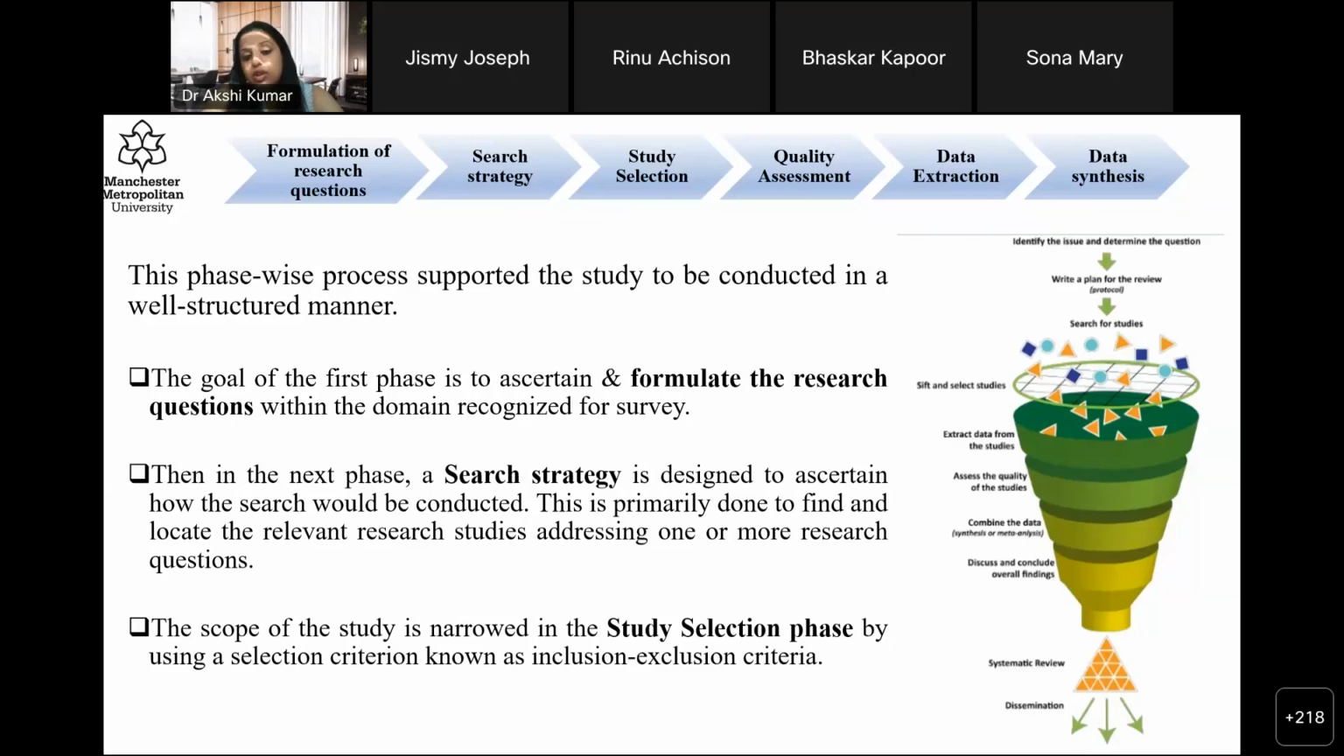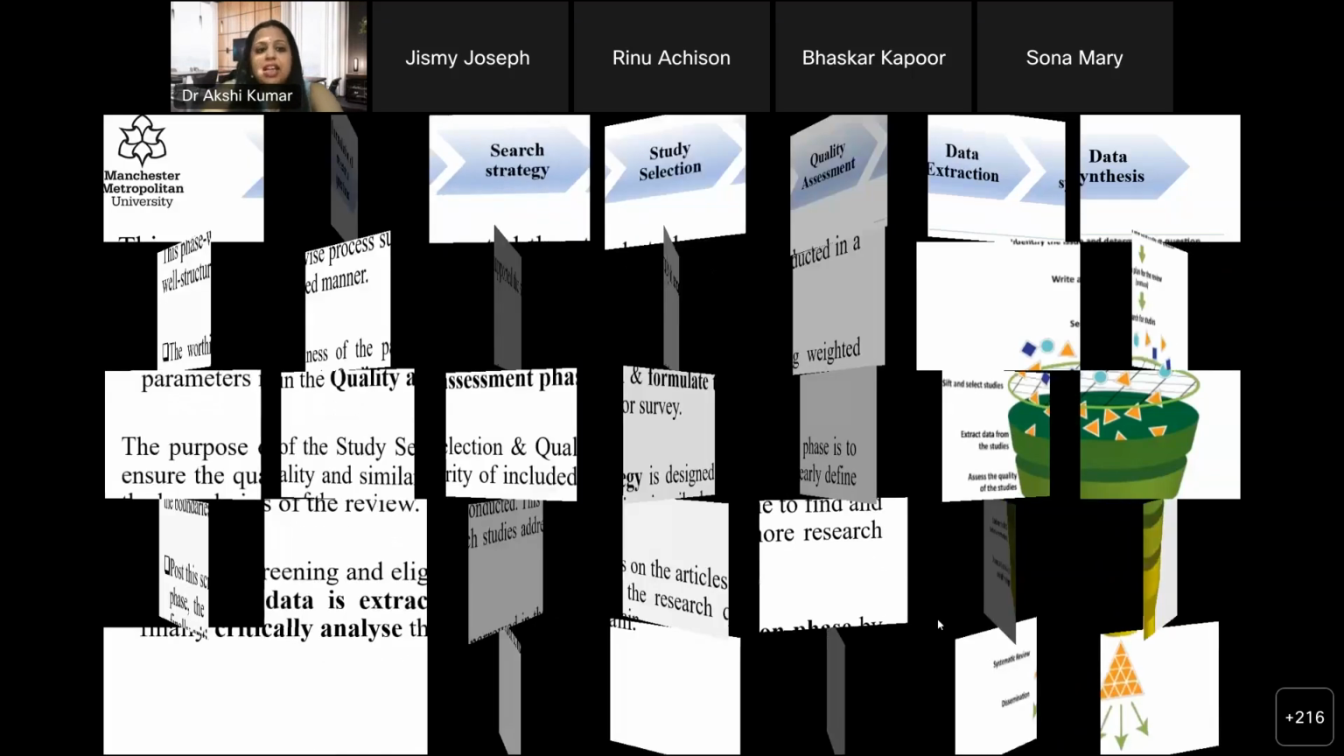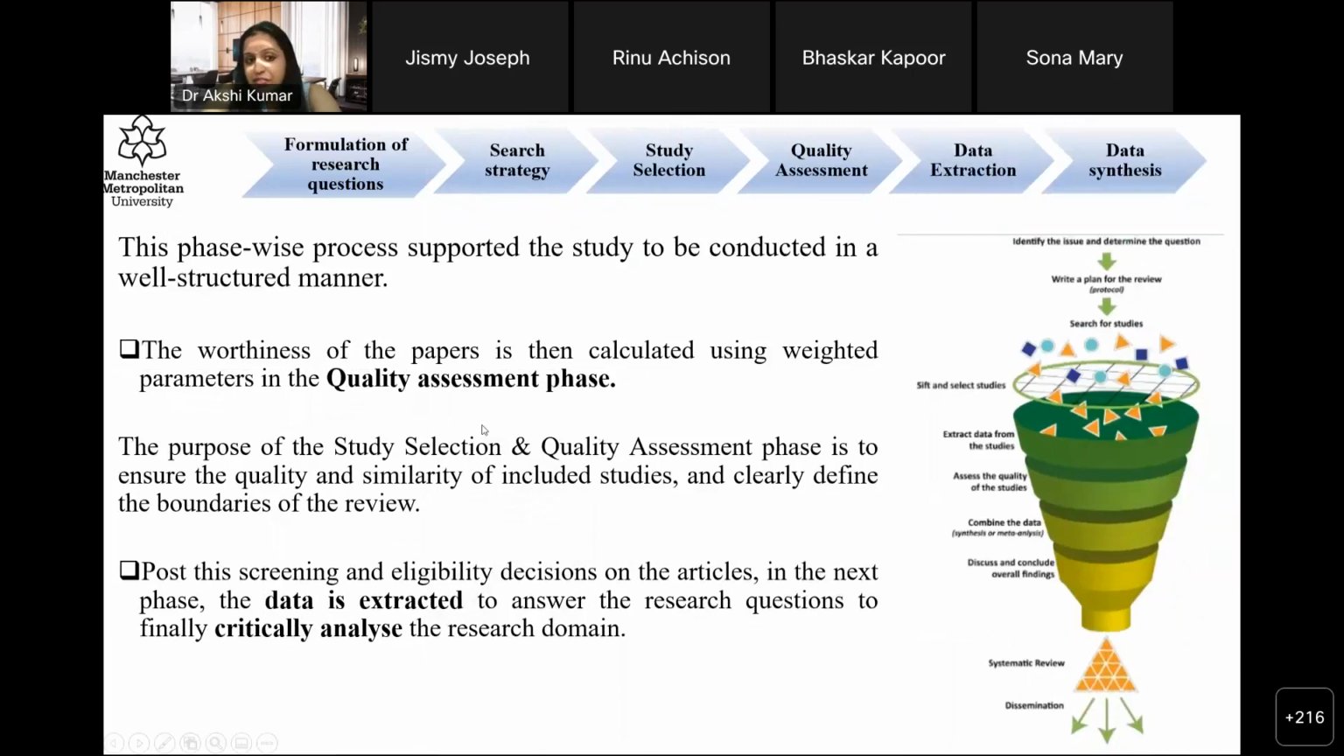Then the scope of the study is narrowed using the study selection phase, where you use the inclusion and exclusion criteria. And then we have the next phase, the quality assessment phase, where you check the worthiness of the paper, which is calculated using some kind of weighted parameters. The purpose of the study selection and quality assessment is basically to ensure the quality and similarity of included studies. There can be repetitive studies available, so you need to filter out the repetitive studies and clearly define the boundaries that you're including.